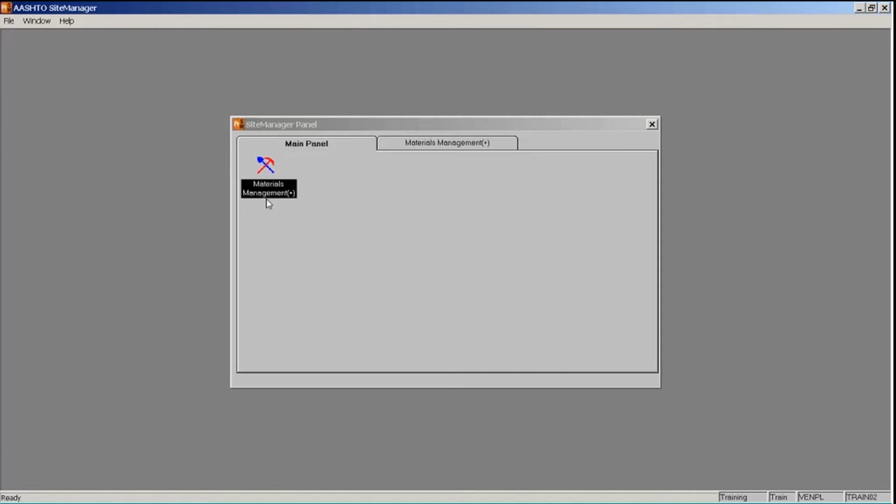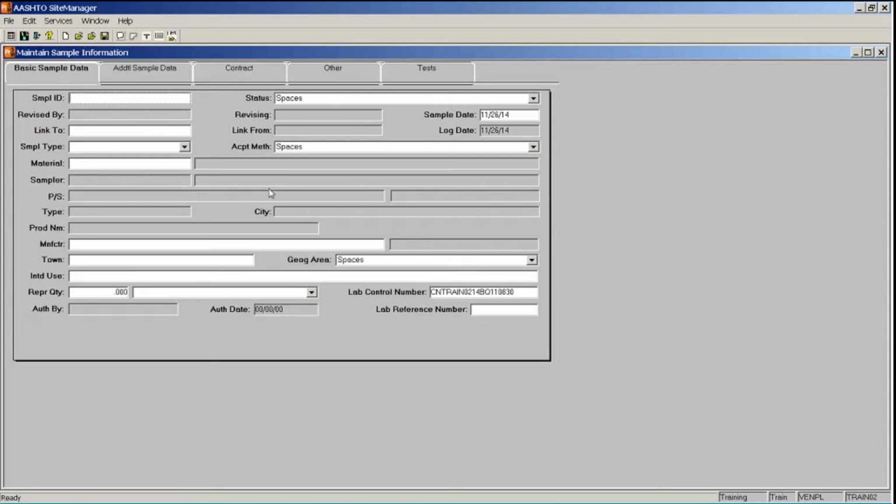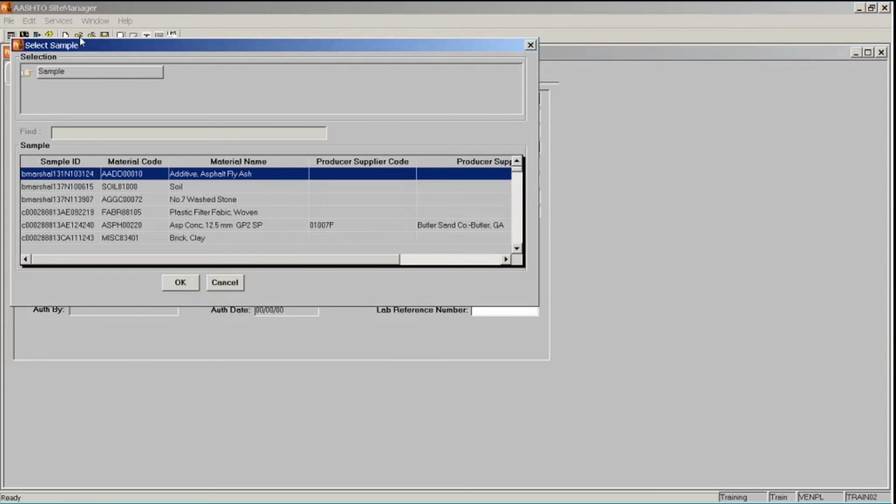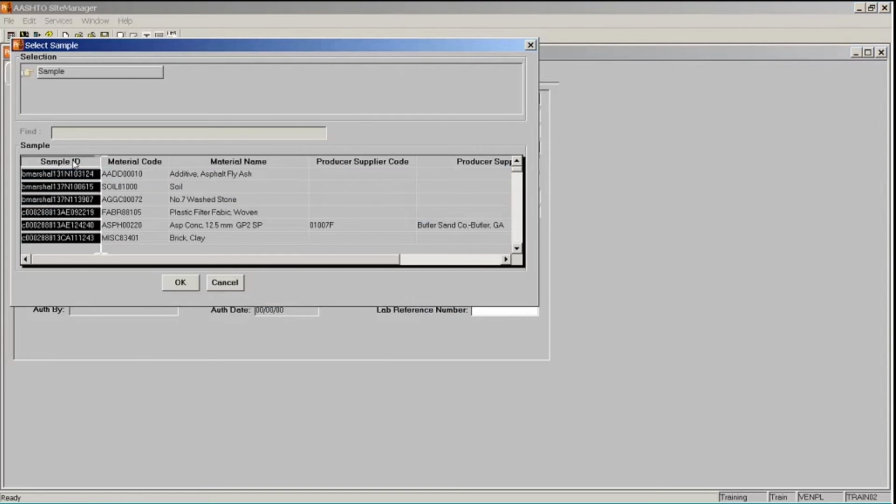So let's go in and make an attachment. I'll double-click my Materials Management icon, double-click Sampling and Testing, and double-click the Sample Information icon so that I go in to create a sample record. Now I want to look at an existing sample record, so I will click the Open button, and I'm going to sort my list by sample ID.